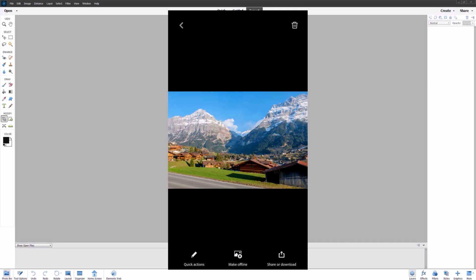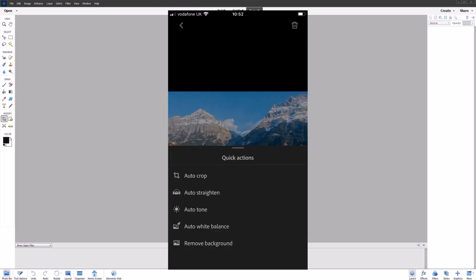One other thing to point out is that there are now some quick actions which enable you to edit your photos with a single click, and if you like the results, you can save them to your cloud media. These include auto crop, auto straighten, auto tone, auto white balance, and remove background. So if you haven't already, give those a try.